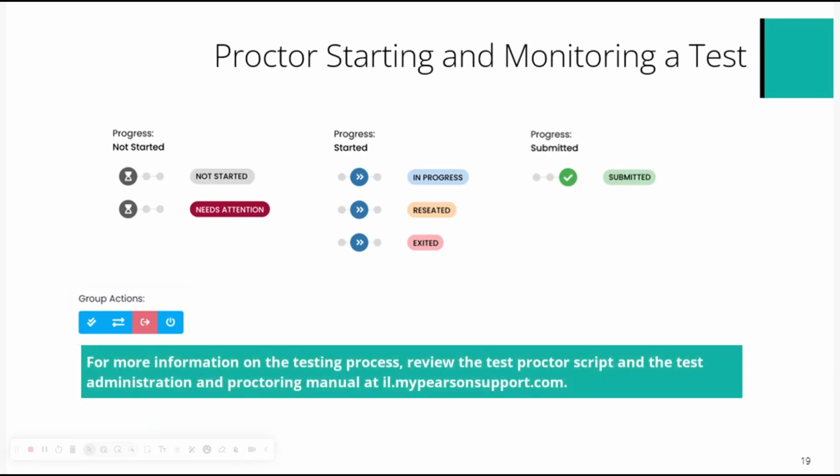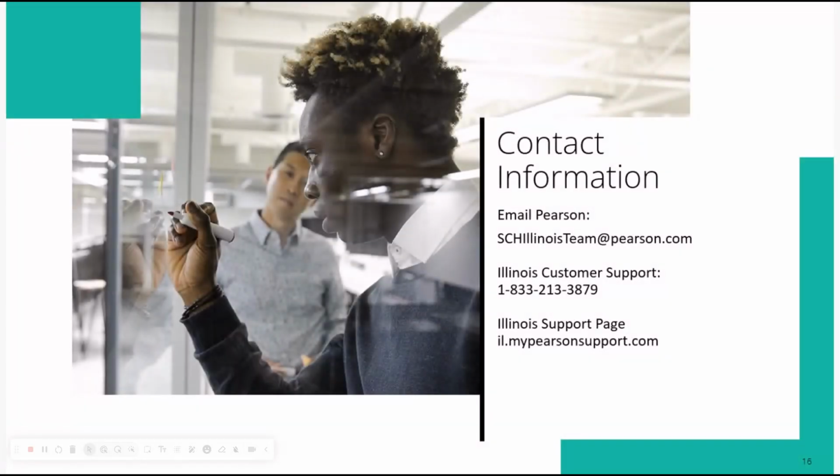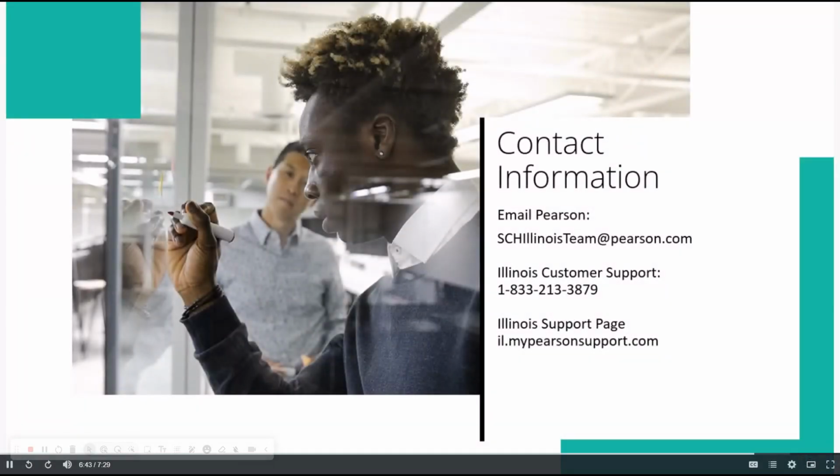For more information on the testing process, review the test proctor script and the test administration and proctoring manual on the Illinois support site at il.mypearsonsupport.com. This concludes the Spring 2025 Test Proctor and Test Support Staff Training for the Illinois Assessment of Readiness and Science Assessment Administration.